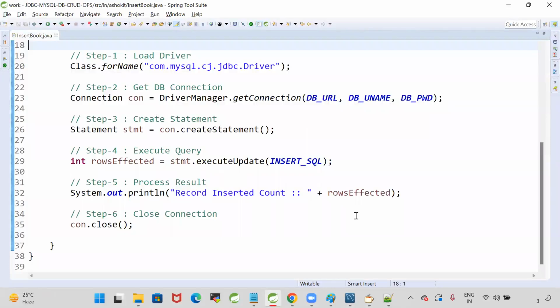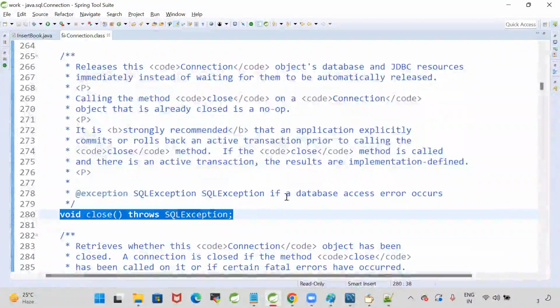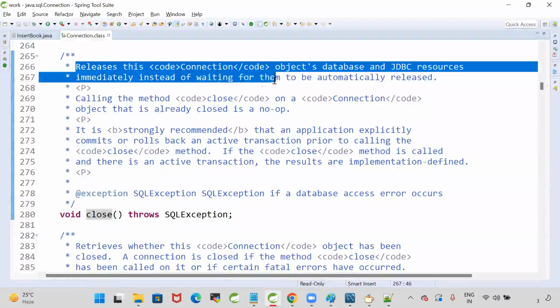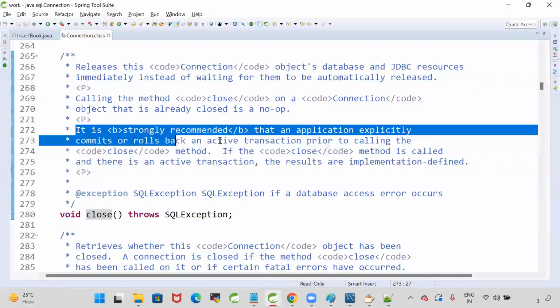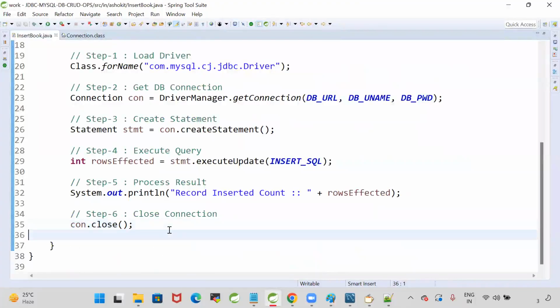So yeah, he's asking a very good question, guys. You inserted one record, you did not commit that. Again, you inserted one more record. How are the records inserted in the database permanently? Commit operation we are not doing, because whenever you call con.close, this close method is going to commit the transaction. Whenever you close the connection, it releases the connection object's database resources immediately instead of waiting for them to be automatically released. It is recommended that an application explicitly commit or roll back an active transaction prior to calling the close method. If close is called and there is any active transaction, the results are implementation defined; it will commit the transaction also. Whenever you call con.close, if any transaction is available, it will auto commit that transaction.